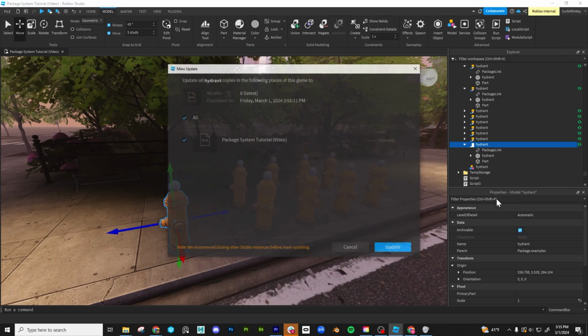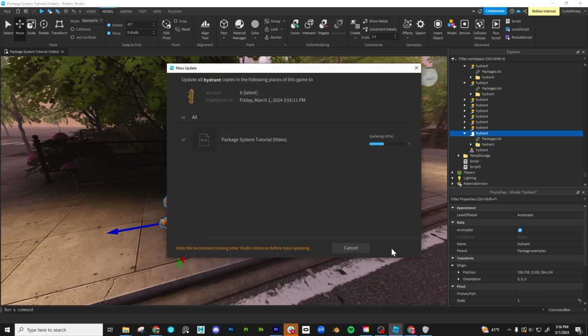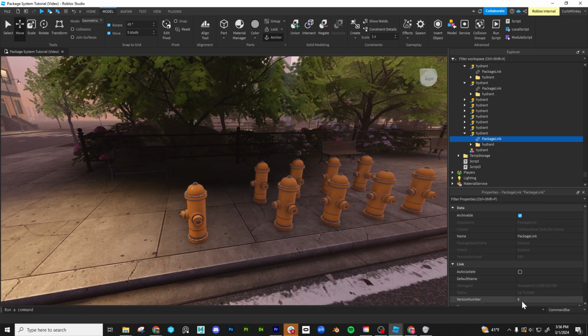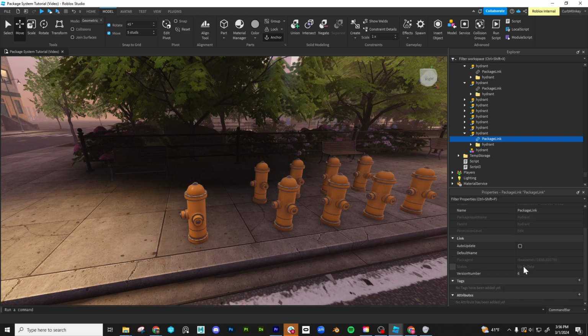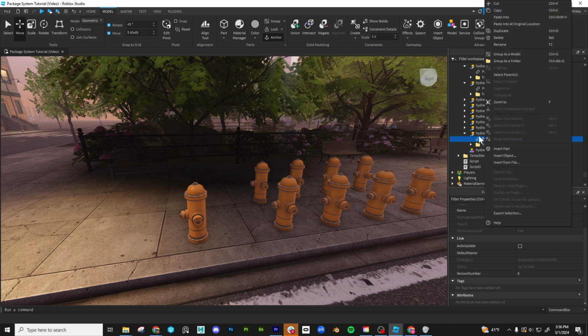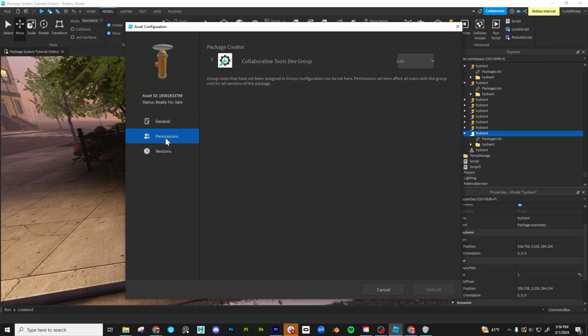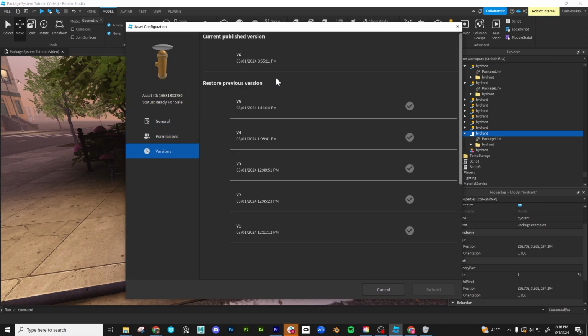So I'm going to update all once again. Close, and you can see that now I'm at version 6. So version 6 is basically a copy of version 1. It's a little bit confusing and hard to understand what's what here, but if you go back into your package details, you can see now I have a version 6.